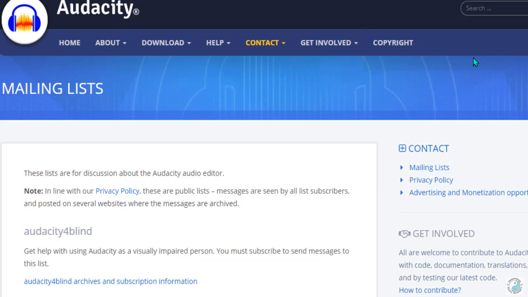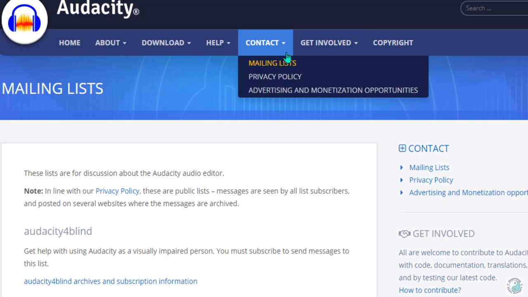Before we leave here, I want to show you that under this Contact tab, you can also see advertising and monetization opportunities. They make it very clear that they do not accept any advertising. This is all done by volunteers, and they want to keep it in the control of the people, not some private company. So they don't allow any of that, which I really enjoy.